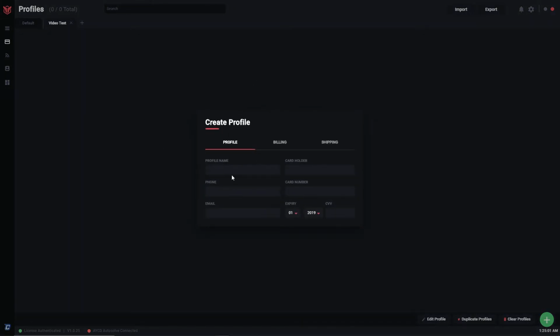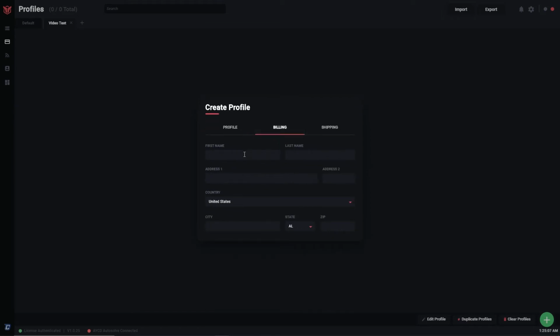So we have the profile name, the card holder, the phone number, card number, email, expiry and CVV. You have the billing section, which is your first name, last name, address 1, address 2, country, city, state and zip. Then for shipping you can hit this option and it will go ahead and duplicate the details over, but that is pretty much everything. Then you hit the save profile button.